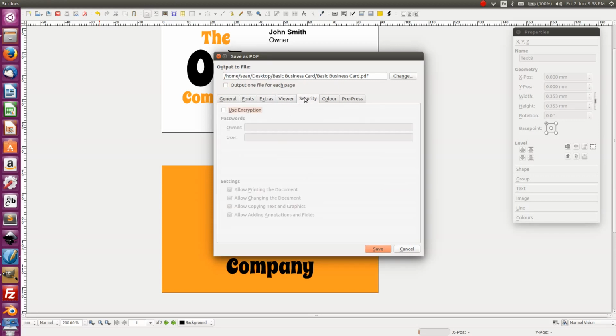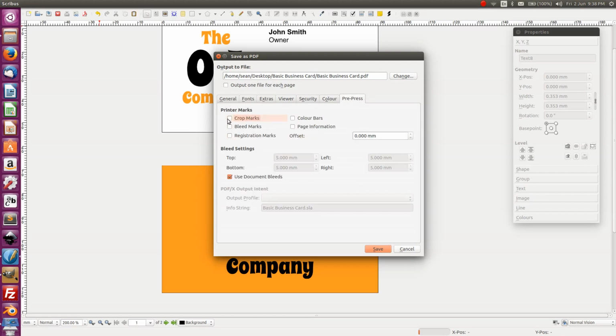Viewer, security, you don't want that. For the printer, that's a color press. So what we want is crop marks. We want bleed marks. Registration marks, don't really need. Sorry, crop marks. We don't need color marks. All that offset, don't even touch it. Useful when talking about bleeds, it's fine. It's going to save in the same folder as your file. We'll go save.